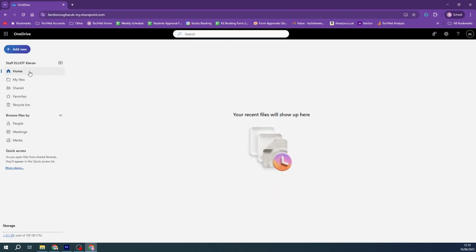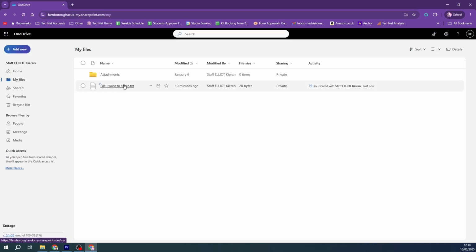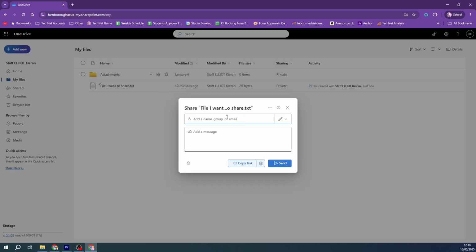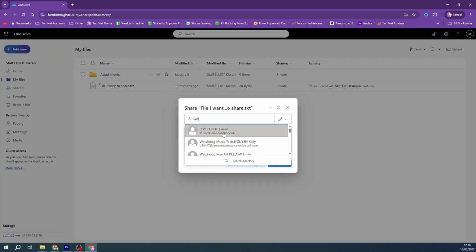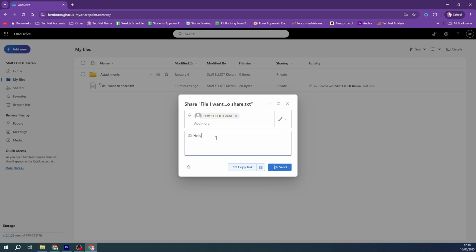Then once you have signed in and it's loaded up, you can navigate to My Files and then find that exact file that you wish to share. Just click that same icon, search for your teacher's name, add in a helpful message, and then once all of that is done, you can hit send again.